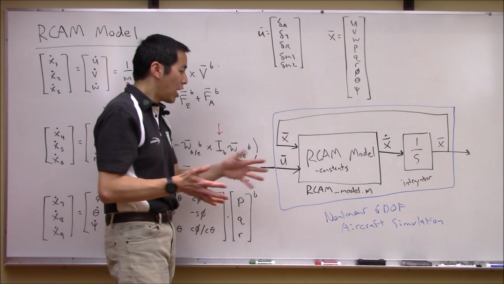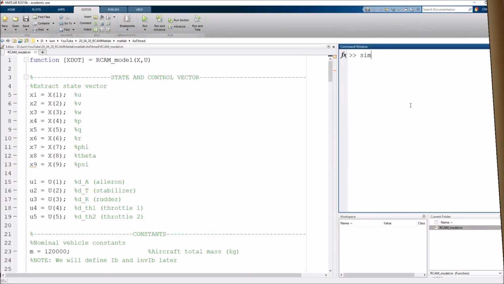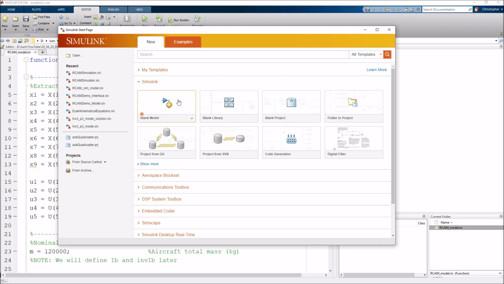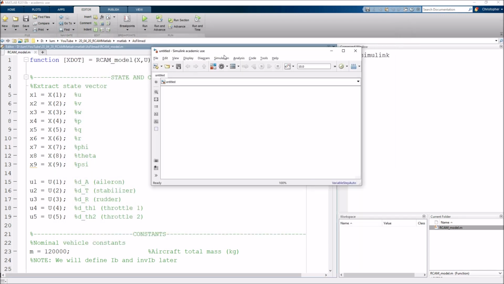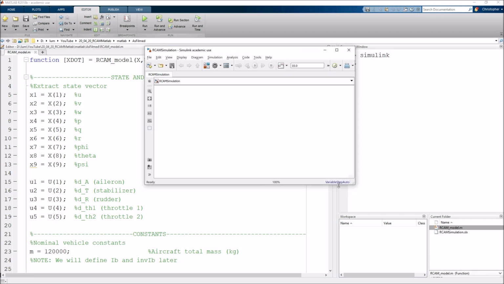So what we need to do is let's go ahead and see if we can integrate this into Matlab Simulink and build a block which implements this in Simulink. All right, so let's go ahead and fire up Simulink and start ourselves a blank model. And the first thing we want to do with this model is let's go ahead and save this in the same directory as the RCAM model.m file. So maybe let's call this RCAM simulation. Hit save. Okay, and we can just now start building the diagram that we had on the board.